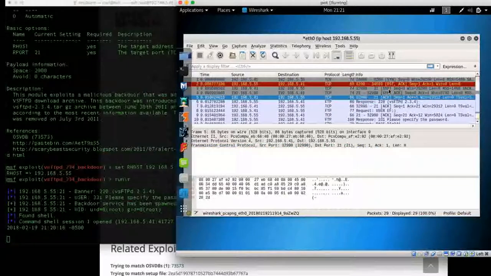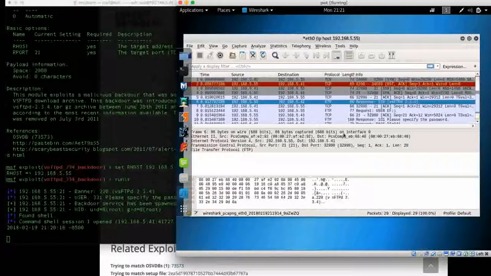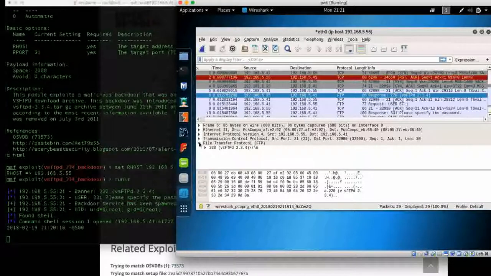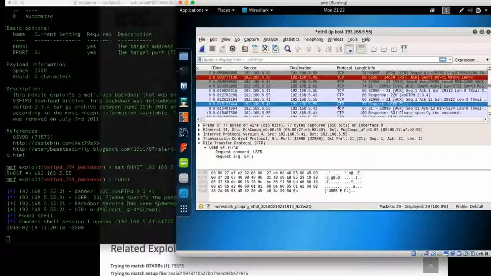So the SYN-ACK. We get the response 220, telling me that the FTP server is ready, ready for a new user. It gives me the banner, the version number. Then here you can see my system send in the random user, just picking the letters EF and then that smiley face.